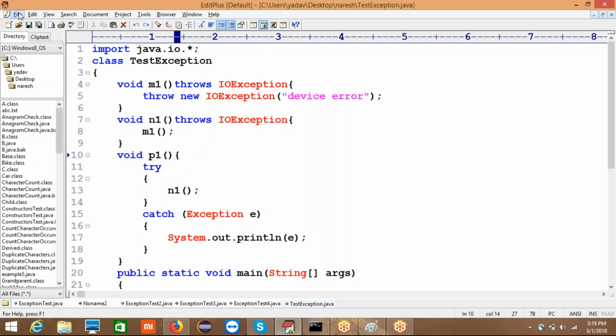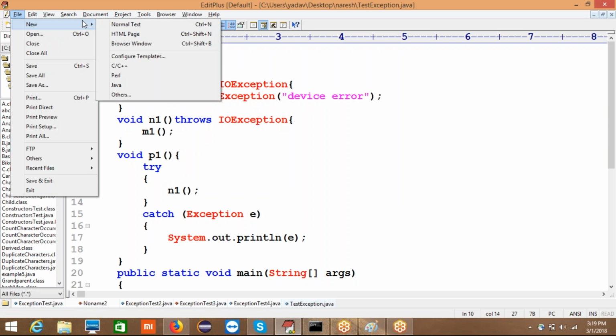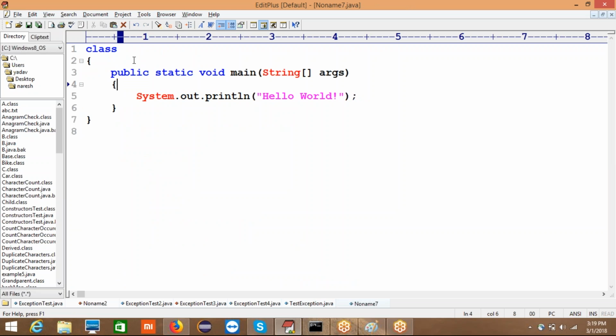I'm going to take a new class here. What I'm going to write is class test example 2, or test exception 2. This is our class. Same as before, I am going to use it. That is what we are going to do right now.